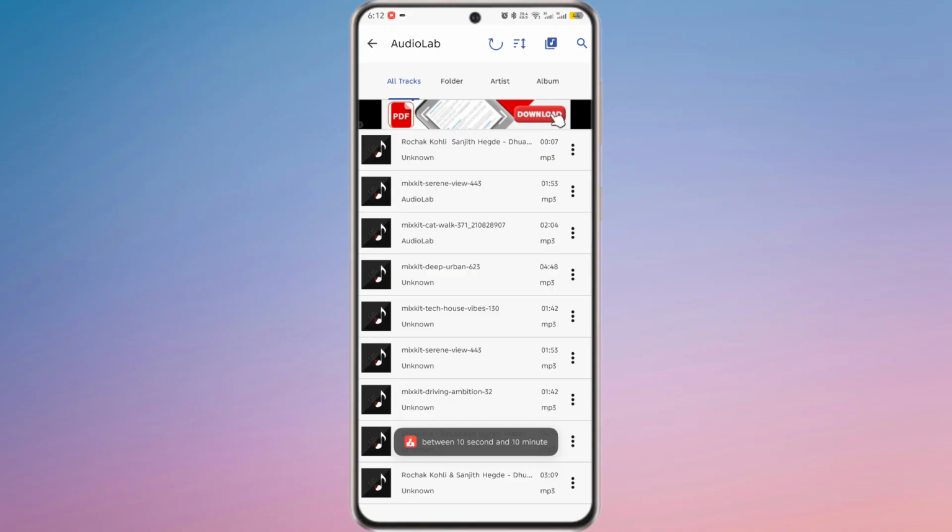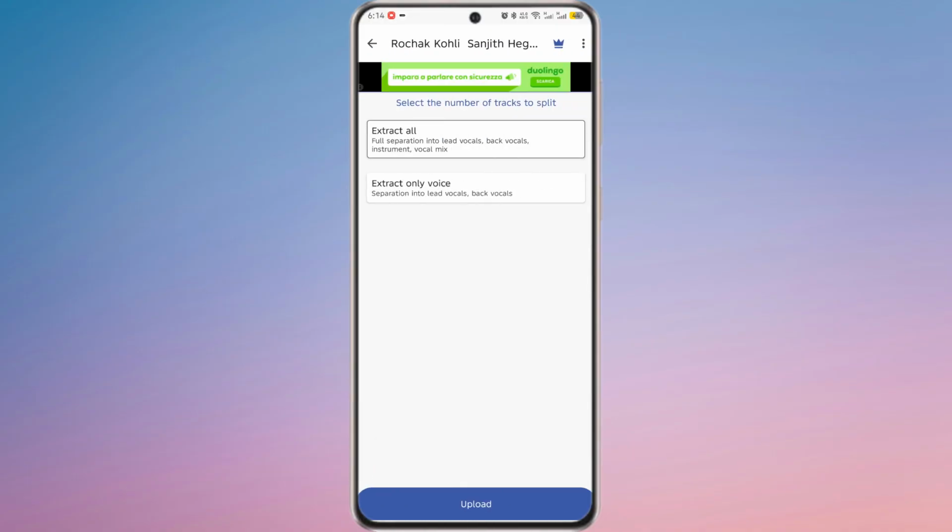Once the file is loaded, you will see two options. Extract all for full separation into lead vocals, backing vocals, instrumental, and vocal mix. And extract only voice for separation into lead vocals and backing vocals only. Select the option you prefer and tap upload.